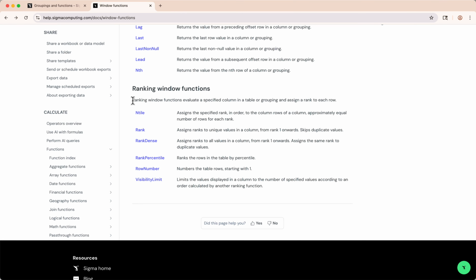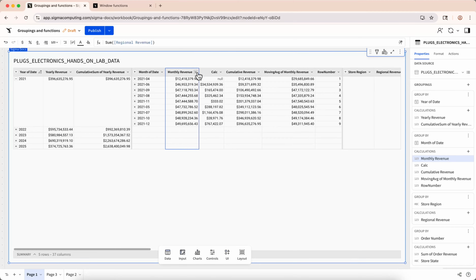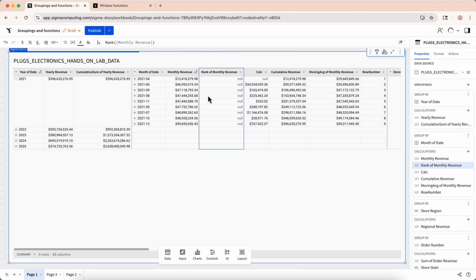Finally, let's check out a ranking window function. Ranking window functions assign a rank to each row of the specified column relative to all other values within the same window. Create a new column in the same grouping as month of date with a formula of rank of monthly revenue. Now we can see which month has the highest revenue and which has the least within each window.